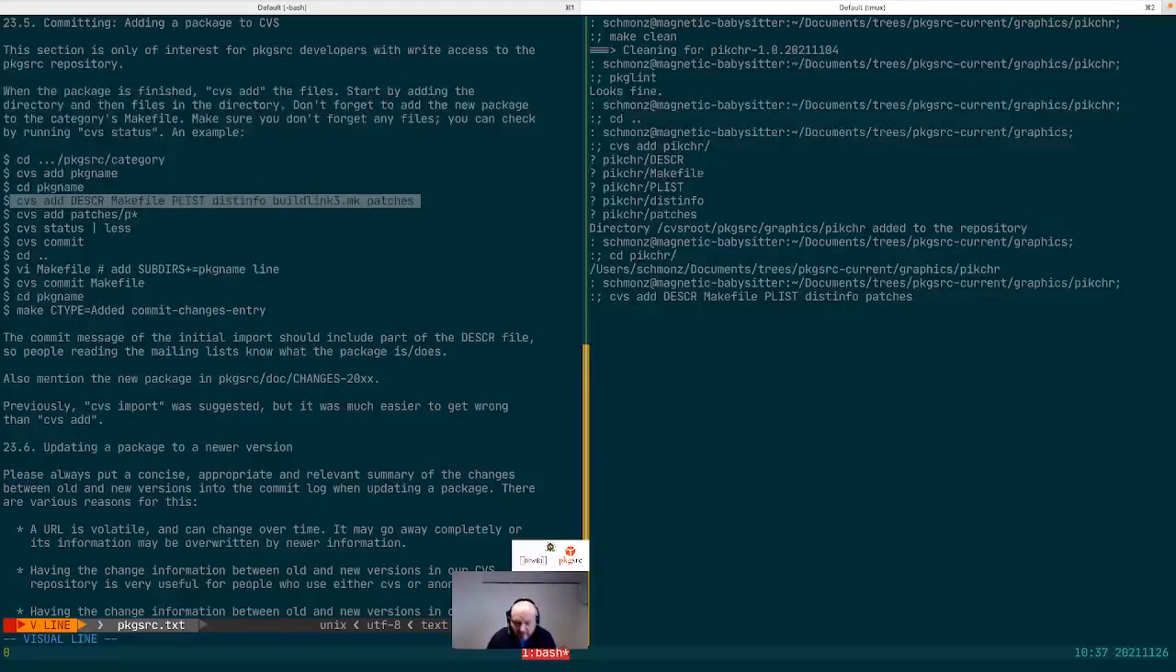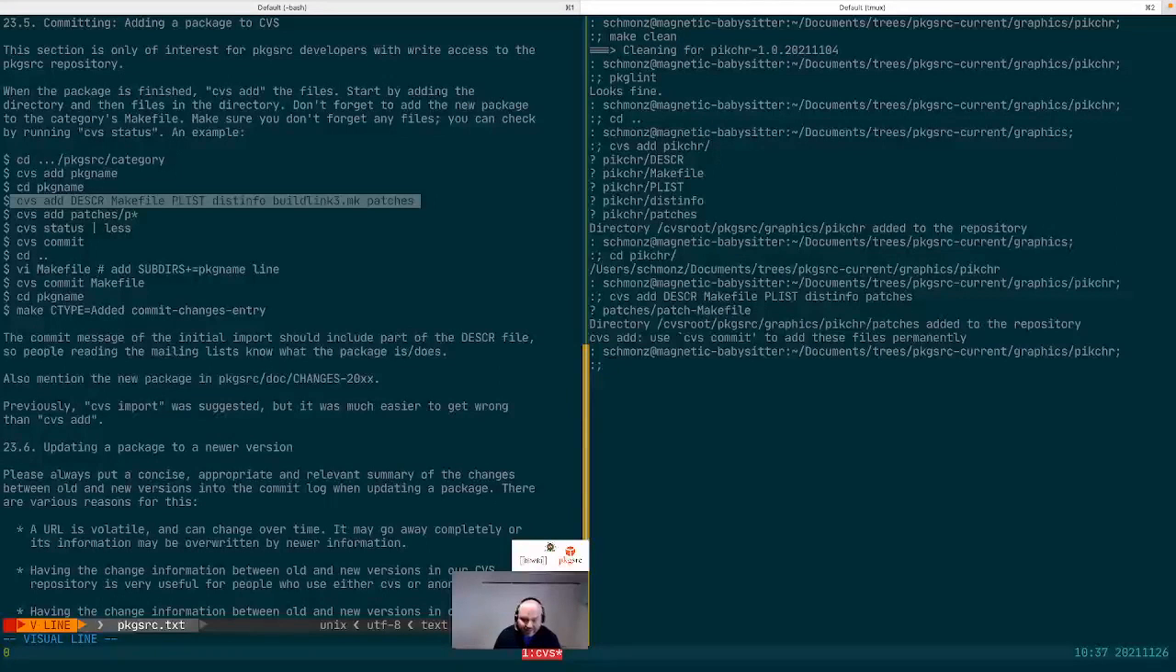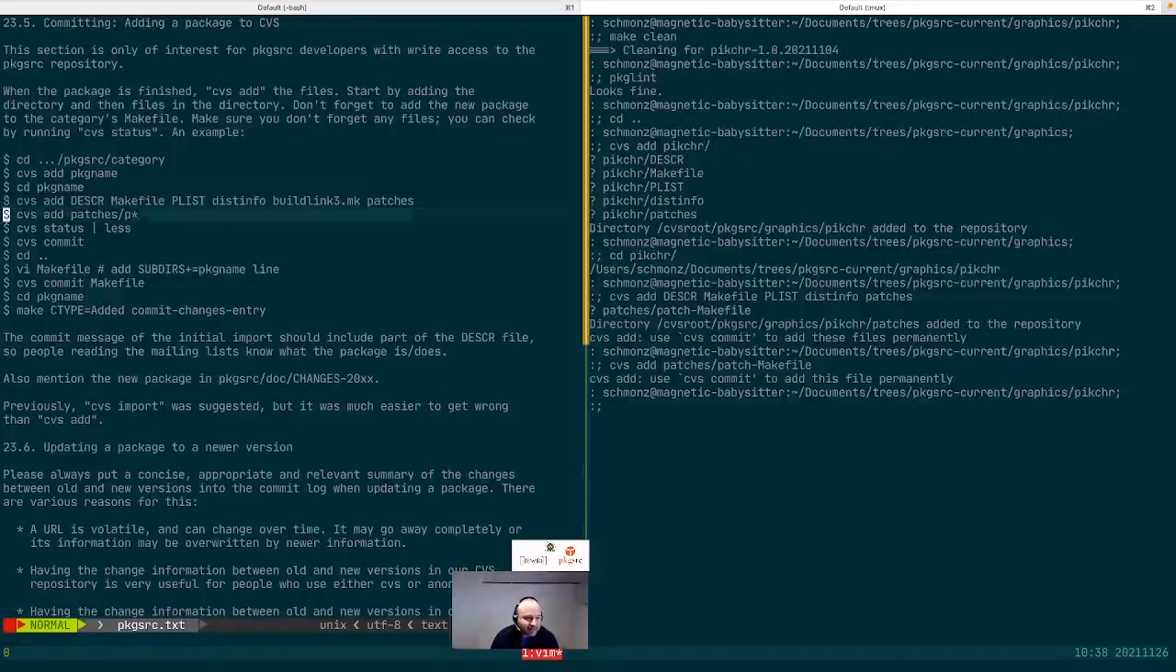We have to do this in a couple steps. With something like Git, or I presume Fossil, you can add recursively. But in CVS, when a directory is new, directories are special. And then we can go and add. Now that the directory is tracked, we can add the patch. Good. And now it's time to commit.